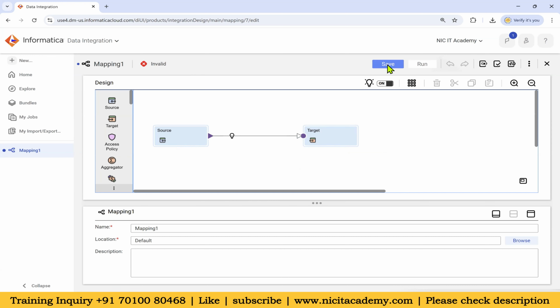We can save this mapping and you can see all the transformations here. Whatever license we have, all the transformations will be available here. Whatever transformations we need, we can just drag and drop. On the left hand side, we will always have the source, and on the right hand side, we will have the target. This is the designer area.